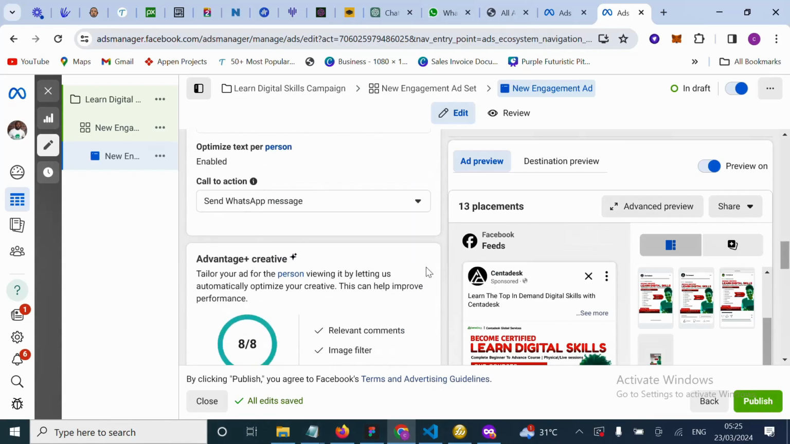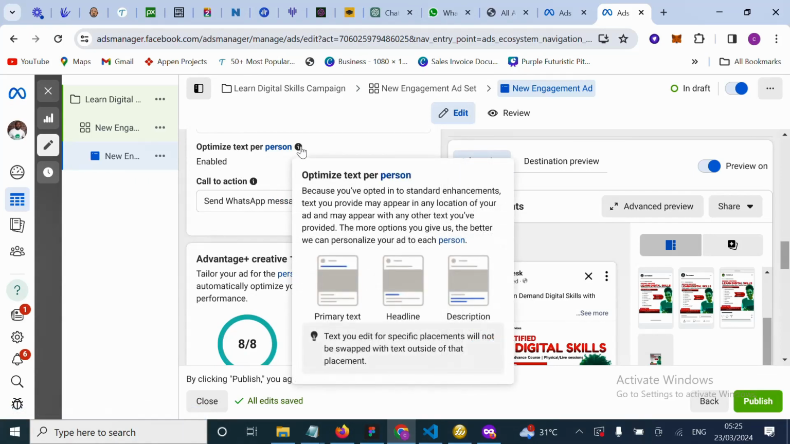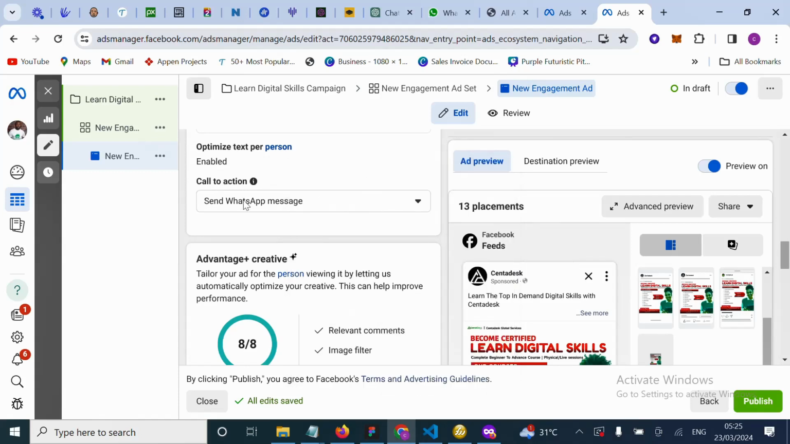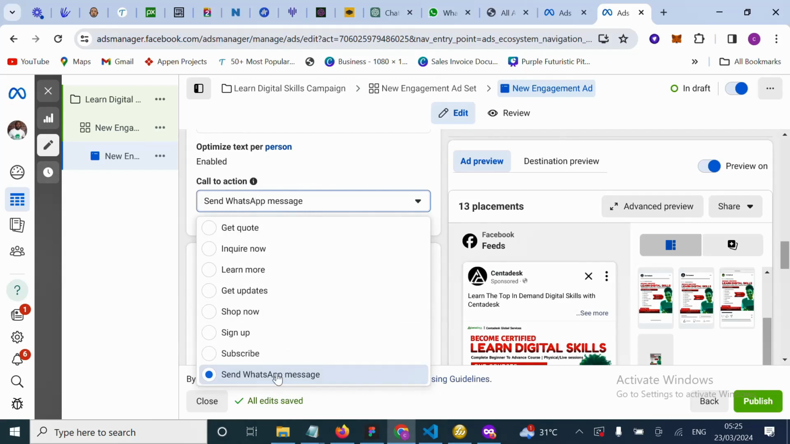So the other one is optimized text per person. So you can read out and look at how it works. But we're not doing that. Call to action. What is the call to action? Our call to action is send WhatsApp message. So whoever is coming here is sending us a WhatsApp message.